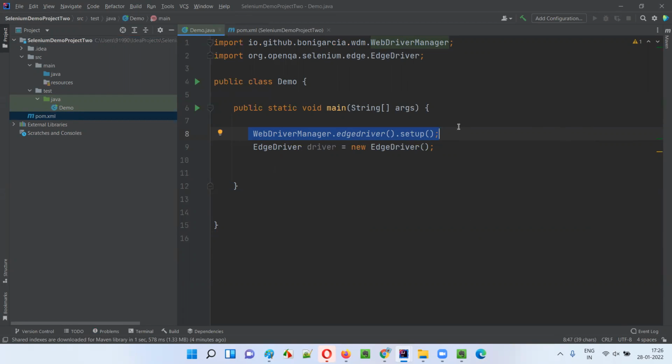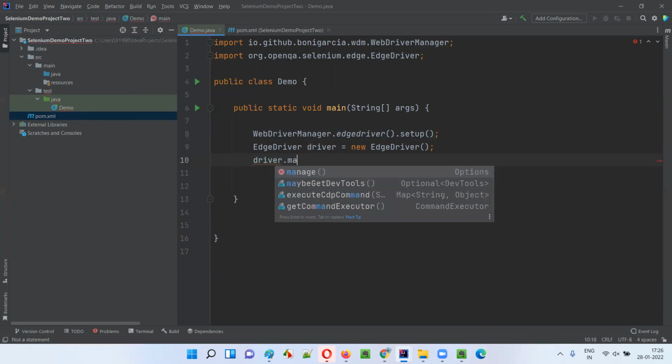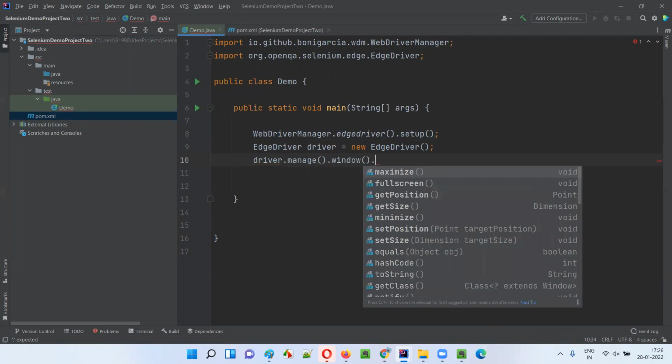This is the simplest process, guys. You don't even have to download, and you don't have to verify the msedgedriver.exe version against the Edge browser and all. Everything will be taken care of by WebDriverManager. Simply write this line: WebDriverManager.edgedriver().setup(). Then I'll say driver dot. The remaining code is the same, guys. Driver dot manage dot window dot maximize.